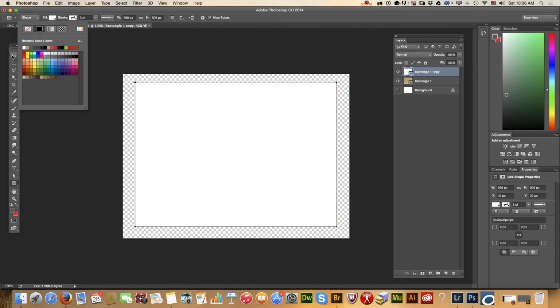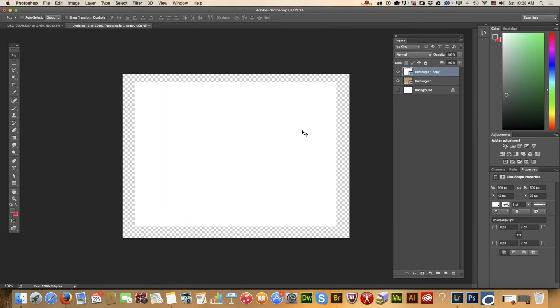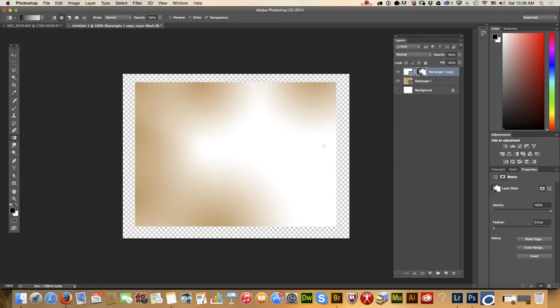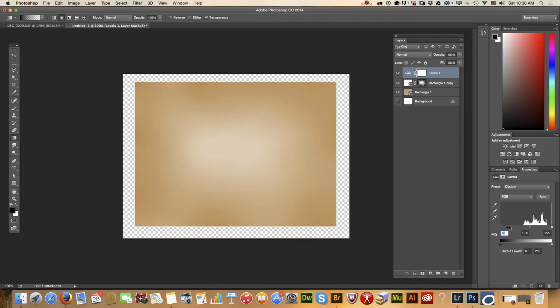Right now I would like to add more edgy effect to my newspaper. I will do it by applying a layer mask. Using the gradient tool, I will erase the edges of my top layer. Also, I think I will change the opacity of this layer, and I will add levels to add a more edgy effect.